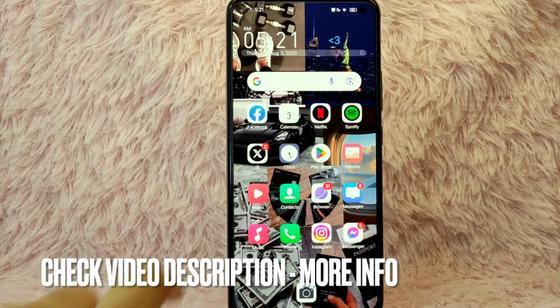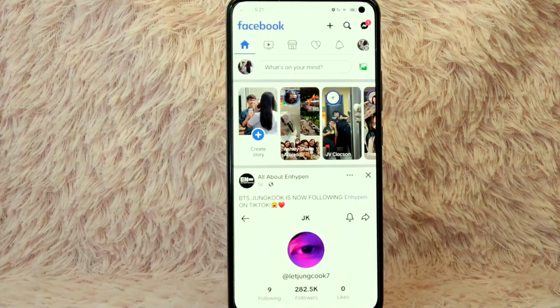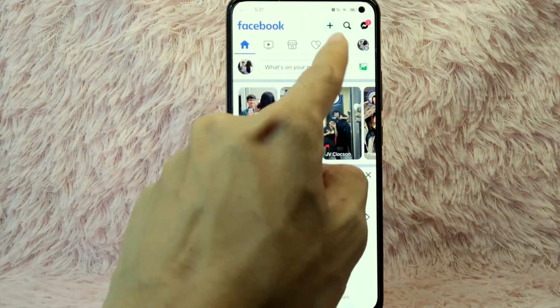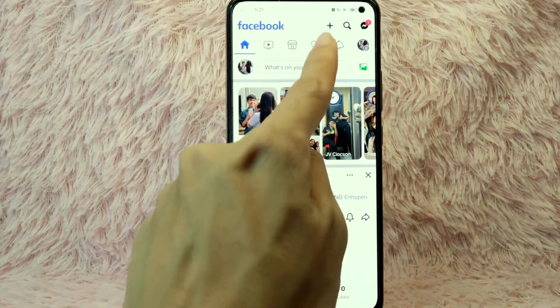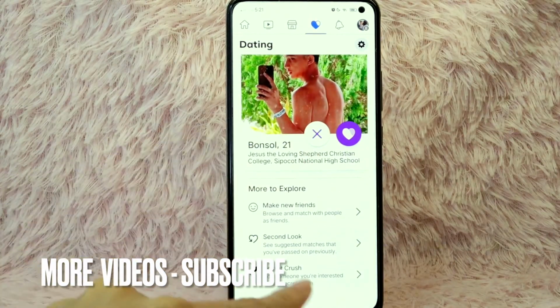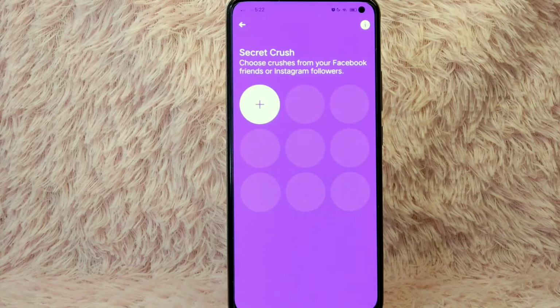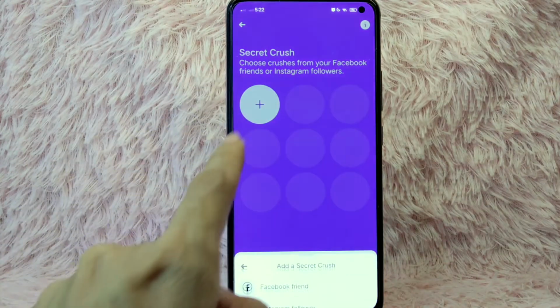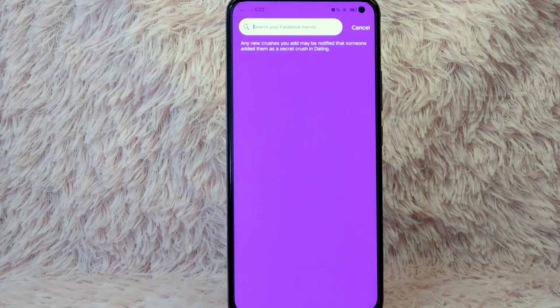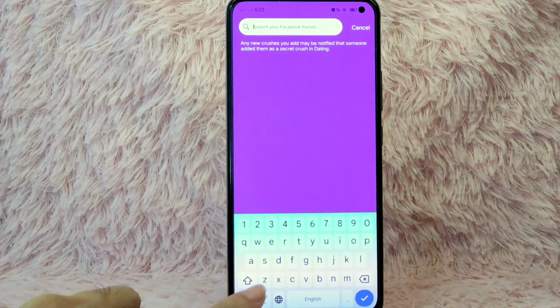First, you need to open your Facebook application and log in with your Facebook account. And you'll be directed into this Facebook homepage. And then from here, select this heart icon at the upper right corner of your screen. And then in here, you scroll down and you will see Secret Crush. Add someone you're interested in as a secret crush. Simply tap on it. And then in here, simply tap on the plus icon, then tap on Facebook friend, and then search the friend that you want to add to your secret crush.